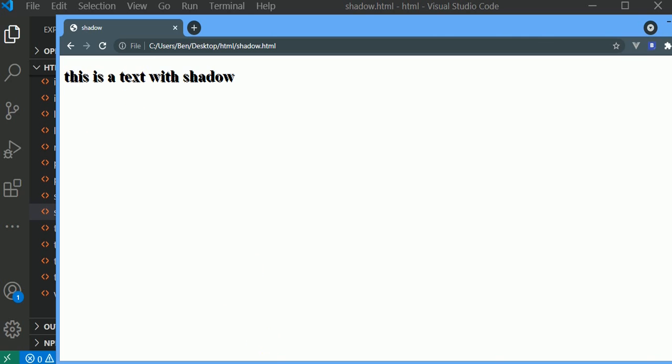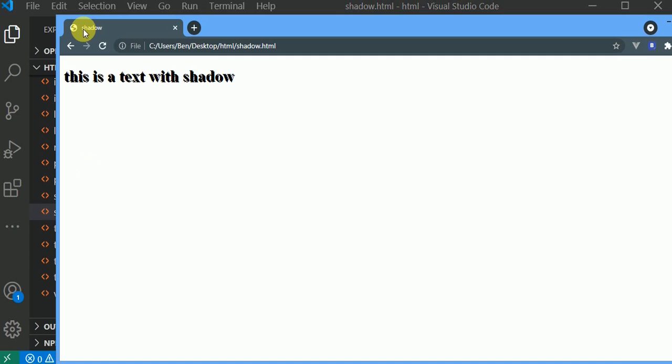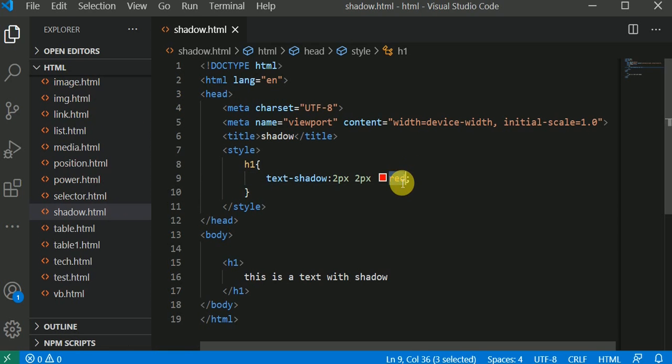I can specify the color by adding another value here. Maybe let me say red. This red now becomes the shadow color. Let me refresh. See that the shadow color now changes to red. Let me remove this color and use it like this.